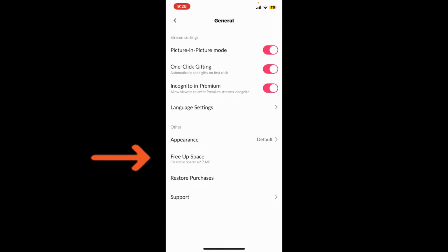Now, click on Free Up Space option at the bottom and you will be able to clear up cache from your Tango Live application. So that is how it's easily done.